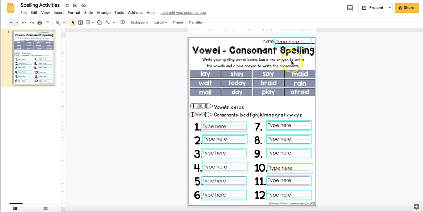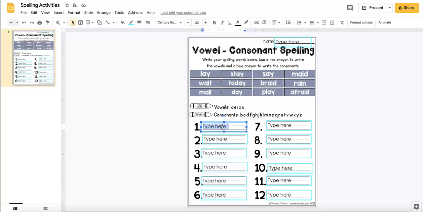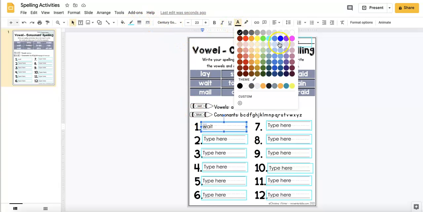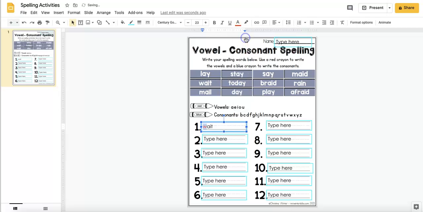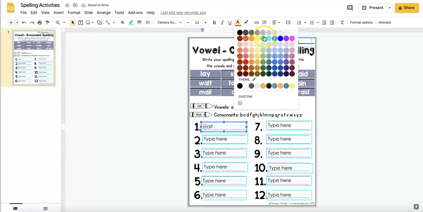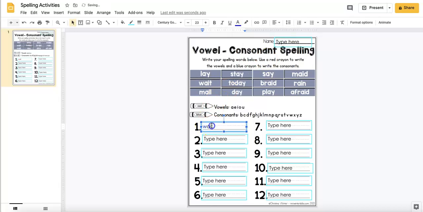So for this particular activity, the students are of course writing their spelling words with a red crayon for the vowels and a blue crayon for the consonants. So if I was a student, I'd pick my first word to type, and I can go ahead and highlight my consonants, and I'm going to change them to blue for the consonants, sorry. And then I can highlight my vowels and make them red.